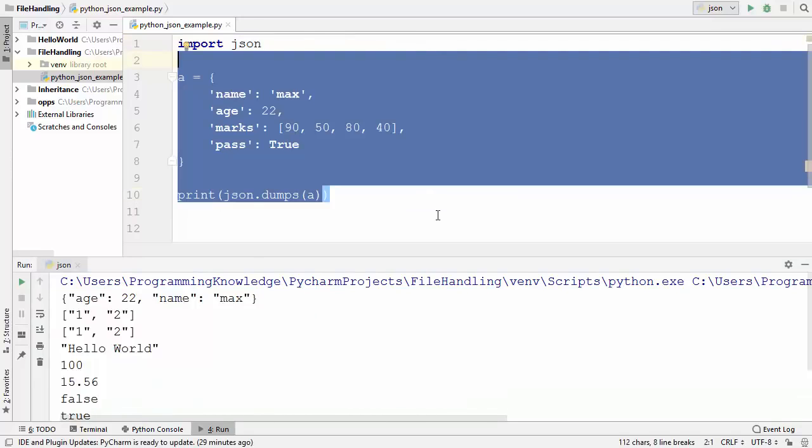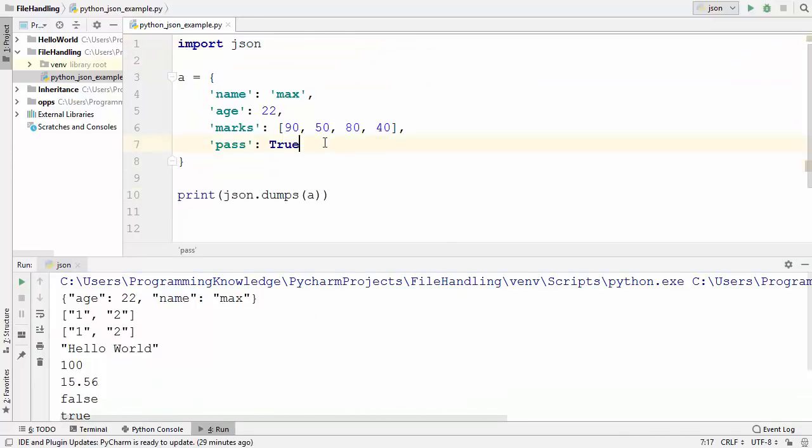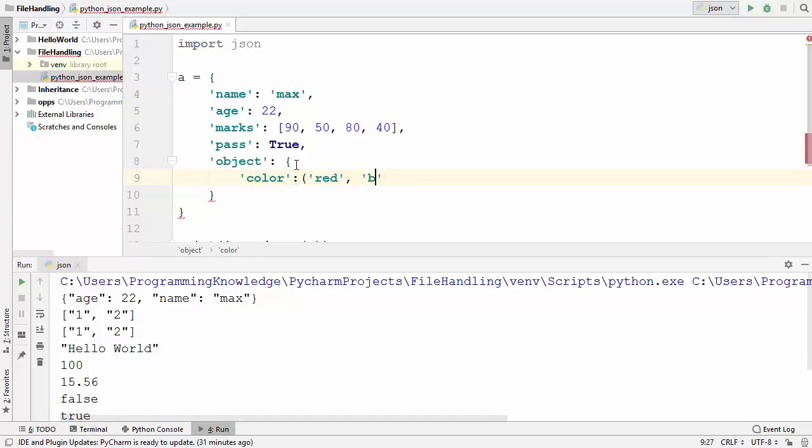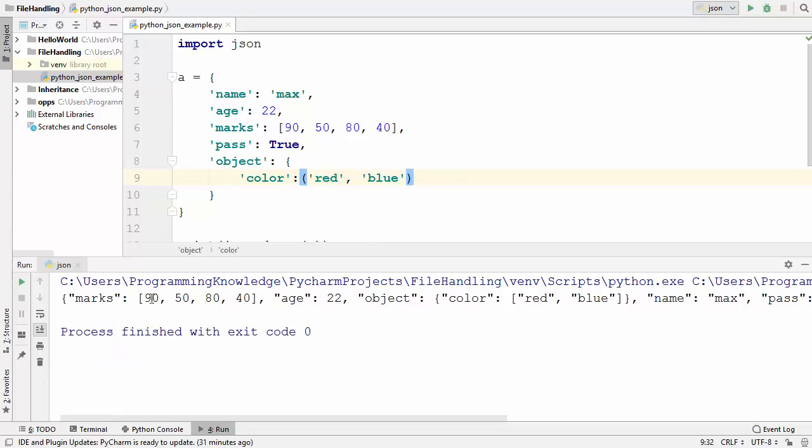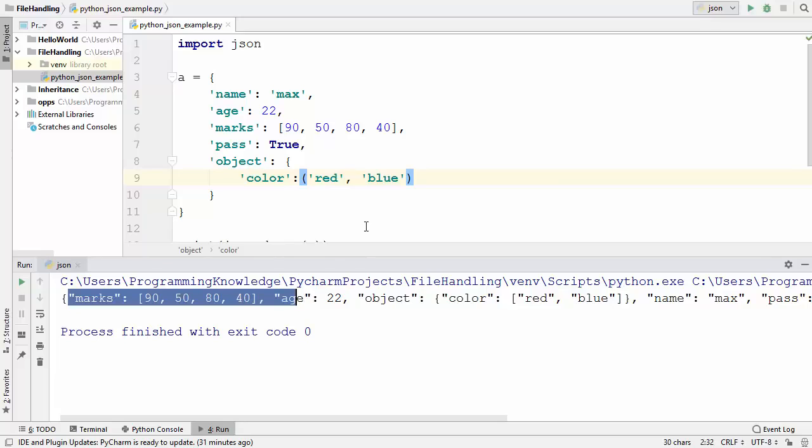Now let me go once again to this dictionary, and here also as the JSON values, you can provide any type of values which I have shown here. So you can use inside this dictionary, for example, another dictionary. So I can just write one here, and we can also provide a tuple here. So let's run this code and it's totally valid. So you can see our dictionary is now converted to a JSON value.